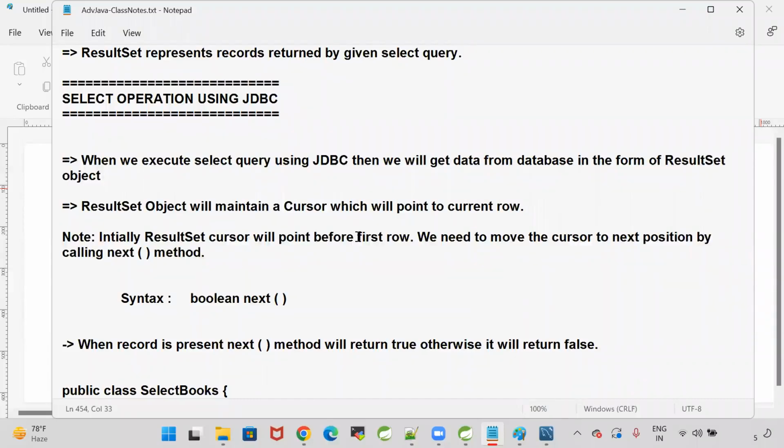Result set object will maintain the data by using a cursor. The cursor always points to the current row. But initially, where will that cursor be available? That cursor will be available before the first record. Do you know how to move the cursor? By using the next method. What is the return type of the next method? Boolean value, that means true or false. If a record is available, it will give true. If a record is not available, it will give false. Are you clear? Right.